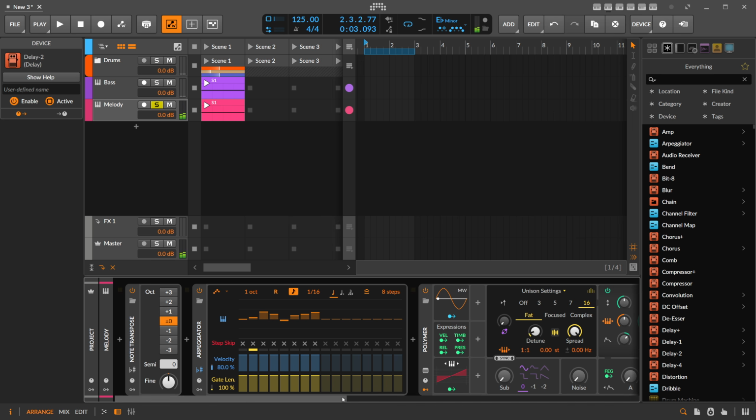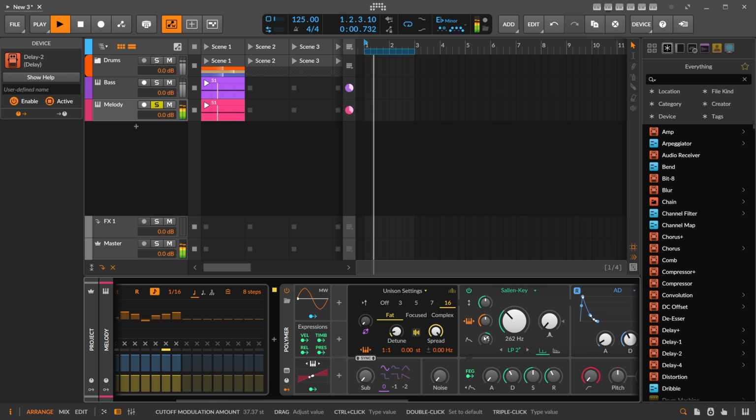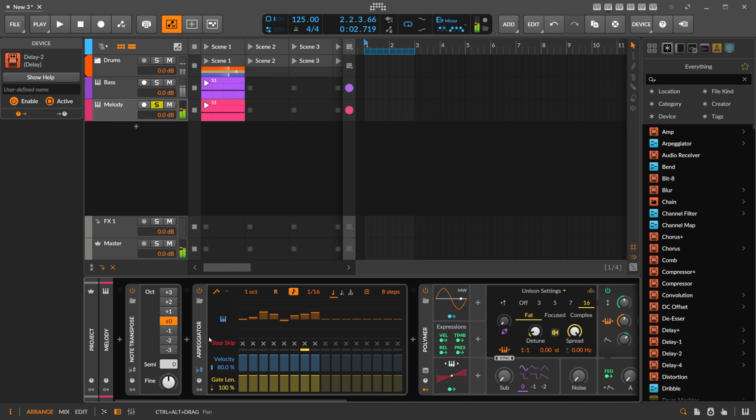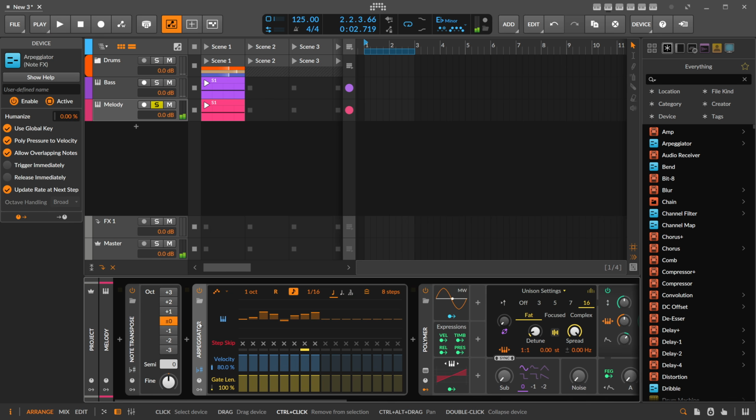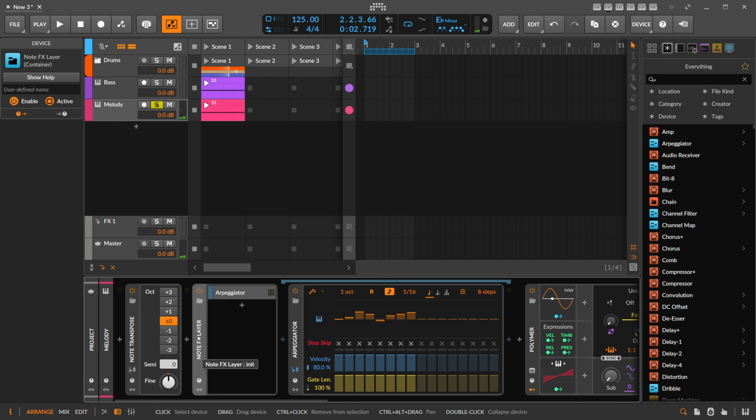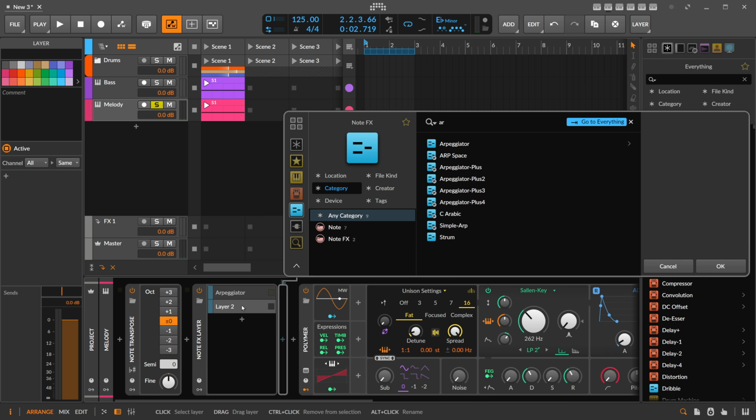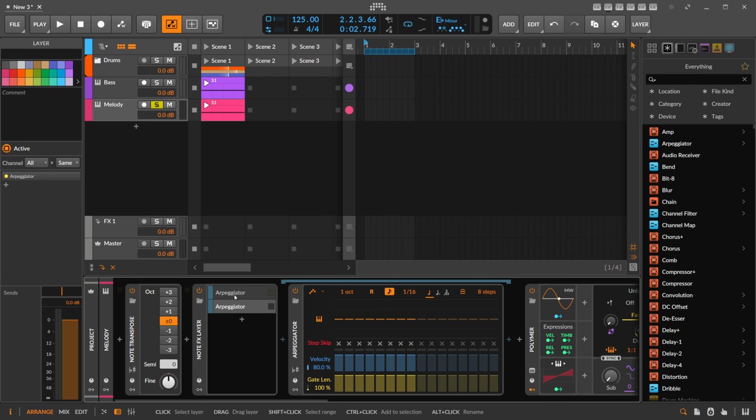Maybe we use unison here, 60 voices. So now the interesting part is we can put this here into a layer using Control and G, and use just 2 arpeggiators if we want to. So we use here another one. We could just duplicate this, but I want to use here a different one.